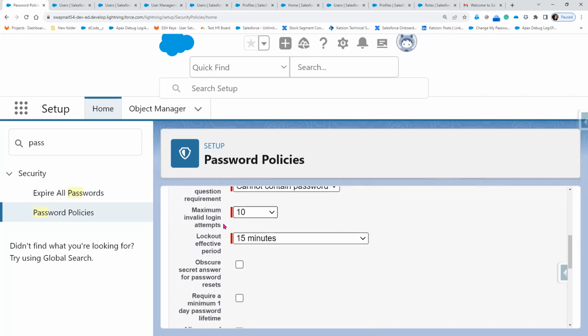And how many maximum invalid login attempts? Now, if they forgot the password, how many times do you want the user to try it? Usually, if it is a social media or some sites, they will allow a maximum of 3 times. More than 3 times, then the password will be locked. Here in Salesforce, we are giving 10 attempts. It is up to you how many times you want to allow. The maximum invalid login attempts is 10. If you want 3, 5, or no limit, you can keep it.